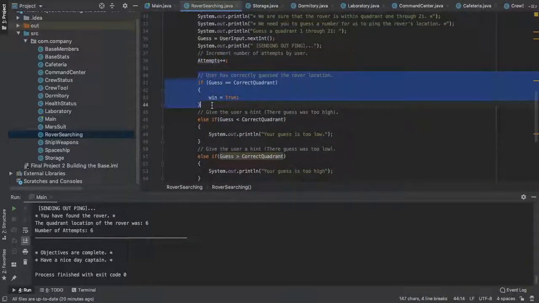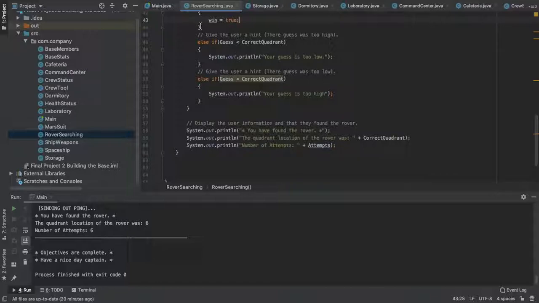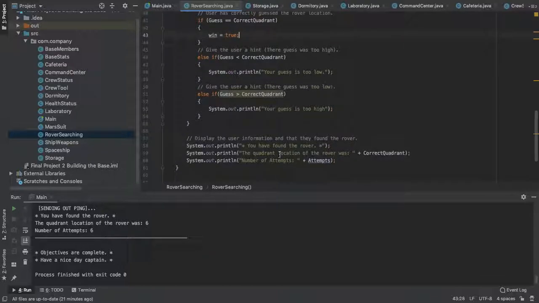So over here, you have the if statement: if the user has guessed the right quadrant number, then win is true, meaning it'll lead you back over here to displaying the user information, saying you have found the rover. It recalls the quadrant number in which you found it, and below that it tells you the number of attempts it took you to find the rover.